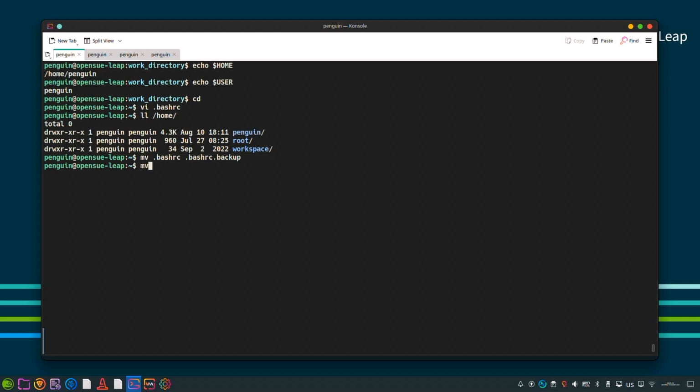I will do the same to my .profile, to .profile.backup. And this is an important recommendation here. Any file on your system that you are going to change or alter anything inside, take a backup before you do anything, because you will regret it if you didn't.